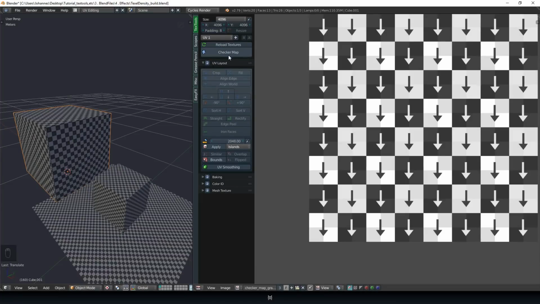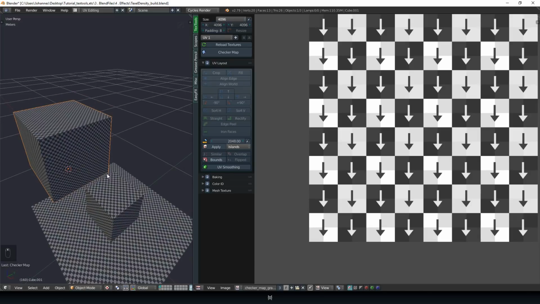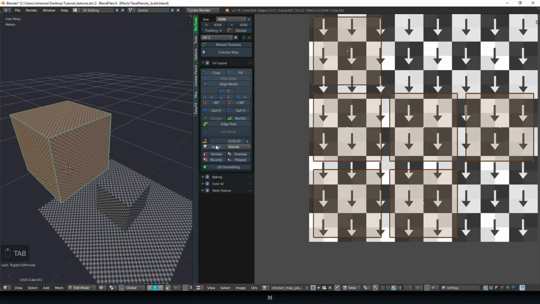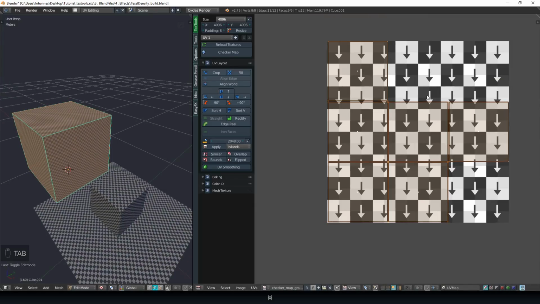Therefore, let's plug in a higher resolution texture. Just go with 4096 and hit the checker map button. Hit apply, and voila, things are back in place properly.